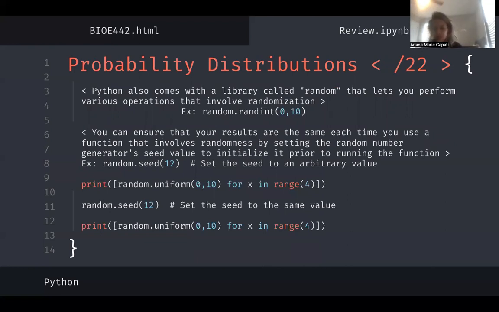When you need to generate random real numbers in a range with equal probability, you can draw numbers from a uniform distribution using stats.distribution.rvs. Python also comes with a library called random that lets you perform various operations that involve randomization. You can ensure that your results are the same each time you use a function that involves randomness by setting the random number generator seed value to initialize it prior to running the function. There are also other distributions that Python allows you to create, such as the normal distribution.